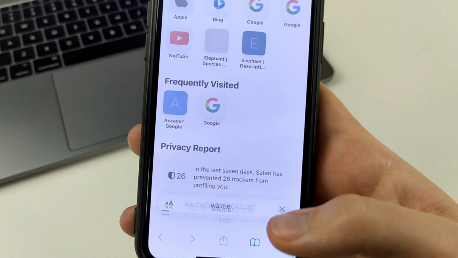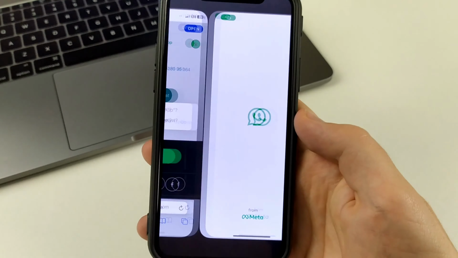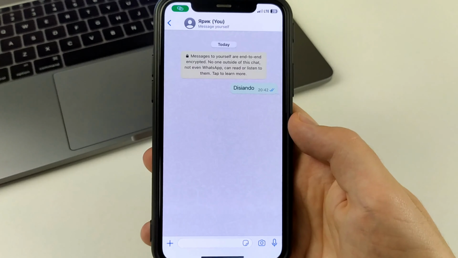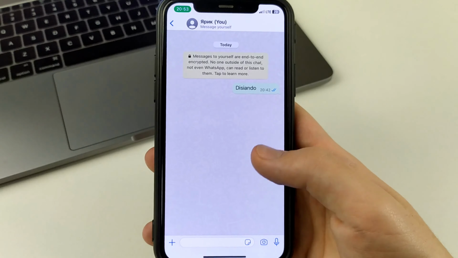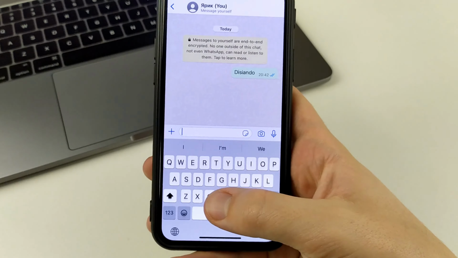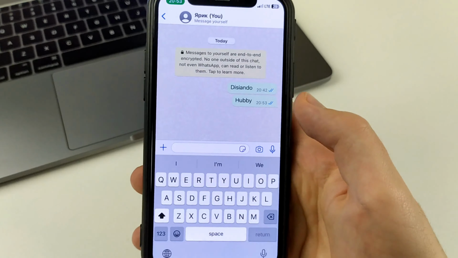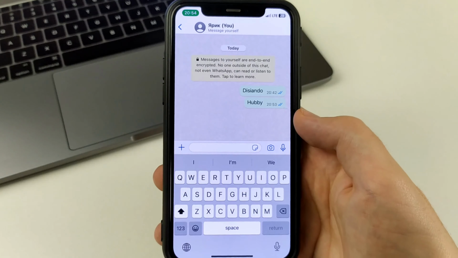We automatically go to this page. Here we click Open WhatsApp. And now here we open the message. And immediately I have this contact, even though it is not saved, and you can send him a message. And you don't need to add this person to your contacts. That's how easy it is to do.